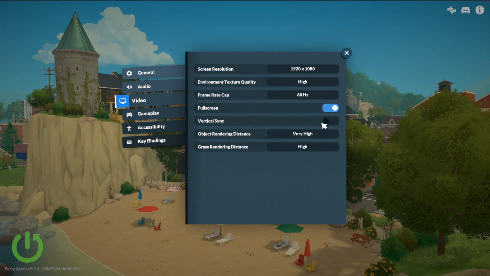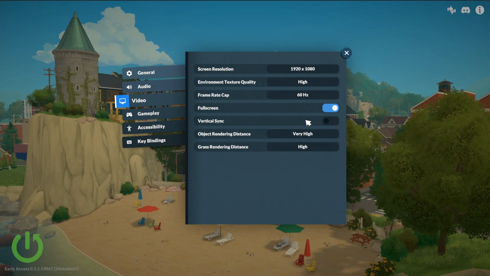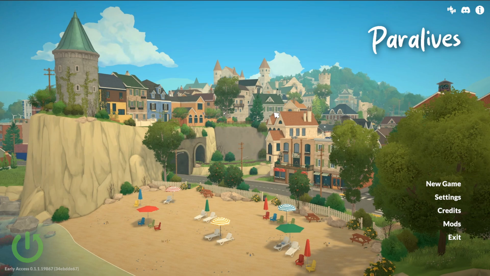Once you are happy with the choice, simply close the menu.